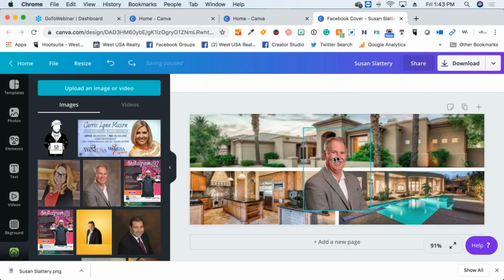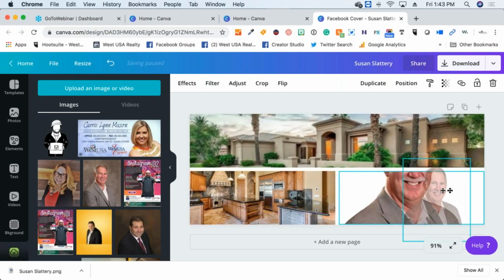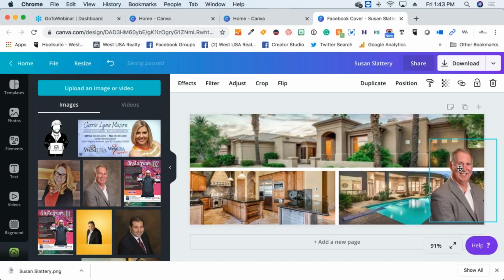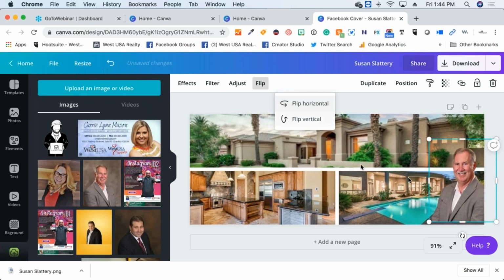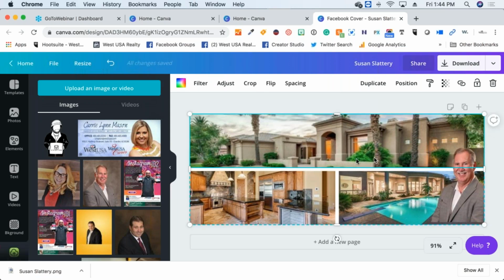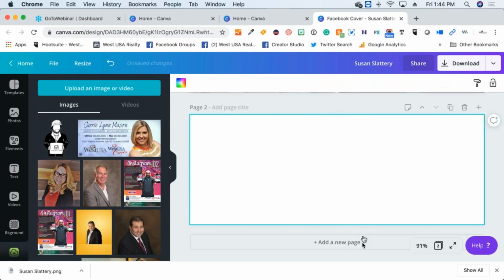All right, there we go. So I'm going to move Dwayne over to the corner, but I don't want him to be in the image. Now I'm going to put him over here, but I want to flip him because I'd like him to face the other way. So we're going to flip and do horizontal, and we're going to leave him right there in the corner. All right, let's see how it looks.